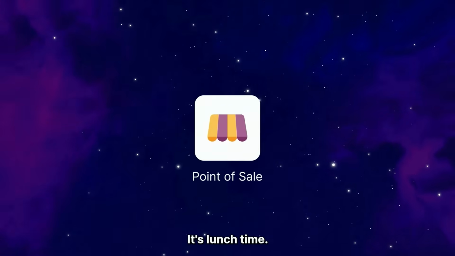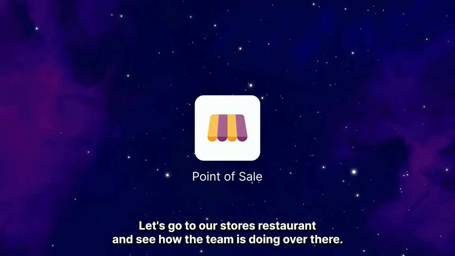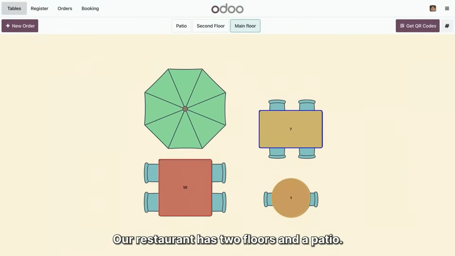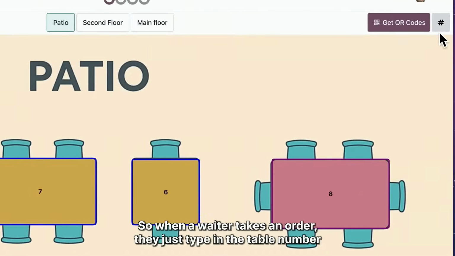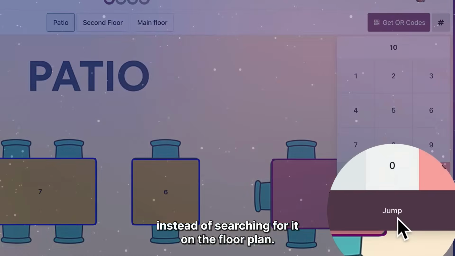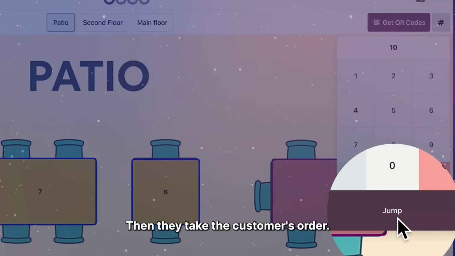It's lunchtime. Let's go to our store's restaurant and see how the team is doing over there. Our restaurant has 2 floors and a patio. So when a waiter takes an order, they just type in the table number instead of searching for it on the floor plan. Then they take the customer's order.